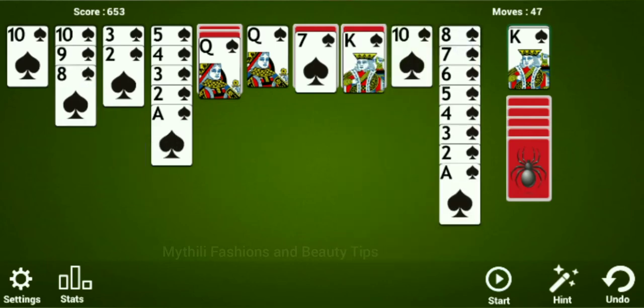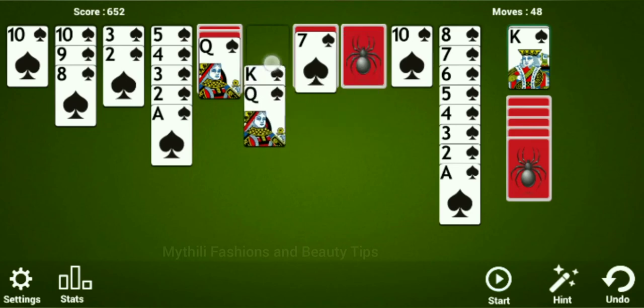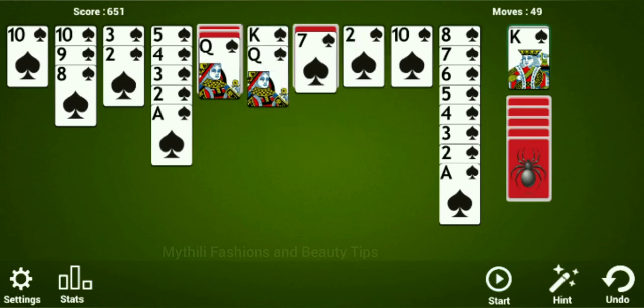Right now I don't have a matching card to arrange, that's why I'm going to pick a card from the right side closed deck.